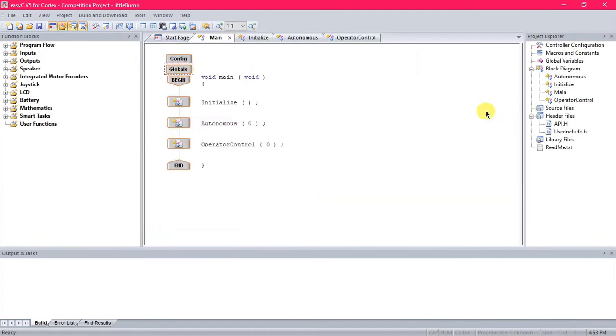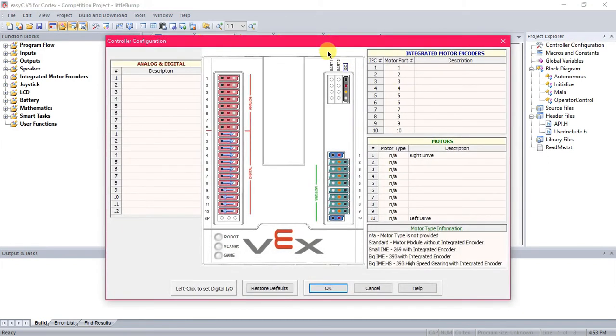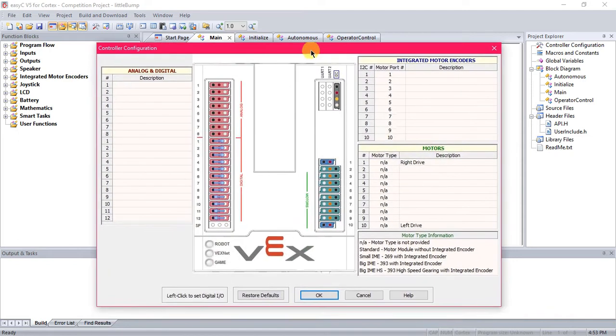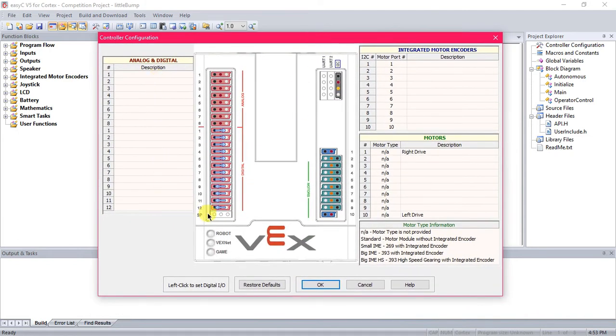Now you're going to head back over to controller configuration like you do when you're first setting up your operator control. And you're going to come over to analog and digital. And over here where all these arrows are, you're going to start at 9 through 12 and click these arrows so that they're facing the other direction. What this does is allows you to use all 12 of your digital ports when using sensors.